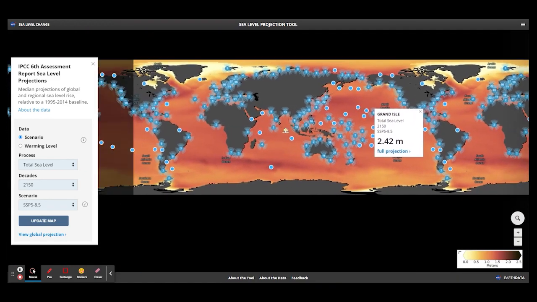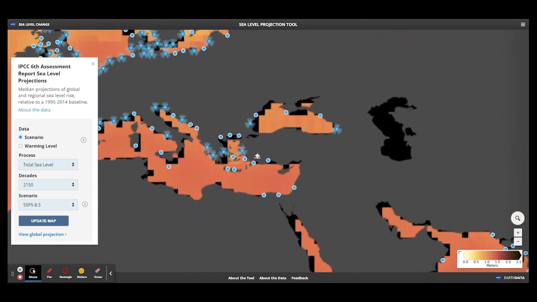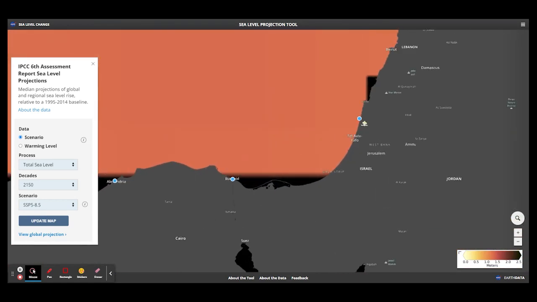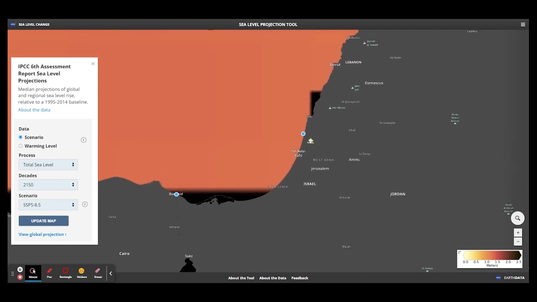Students could use this to see where they're from or a particular area they're interested in, and see how that compares to other places that are going to be affected sea level wise with climate change.